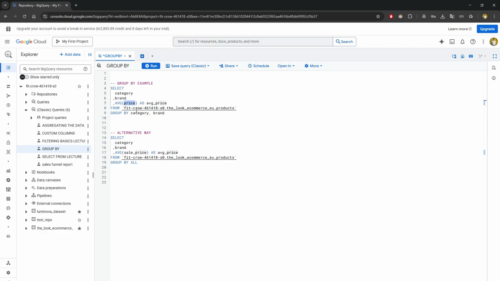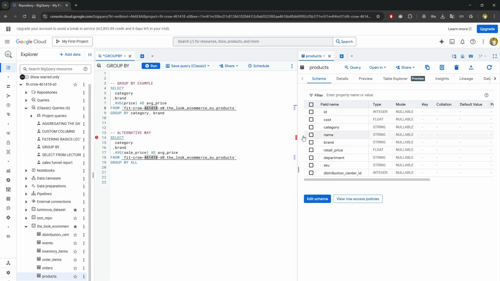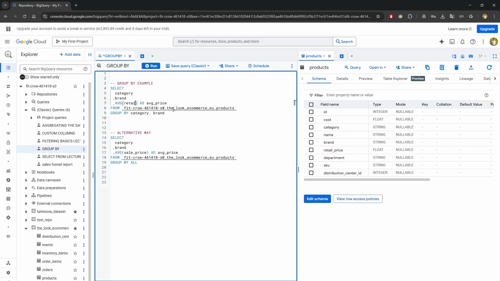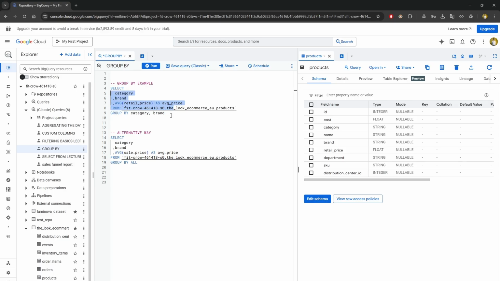You can instantly find which categories tend to have higher or lower averages, and then drill down into specific brands. There is also an alternative way to write group by when you want to group by all non-aggregated columns in your select. Instead of listing them one by one, you can write group by all. This tells SQL to automatically group by any column that is not inside an aggregate function. In our example, since we selected category and brand along with the average price, group by all would create the same result without needing to list category and brand separately.